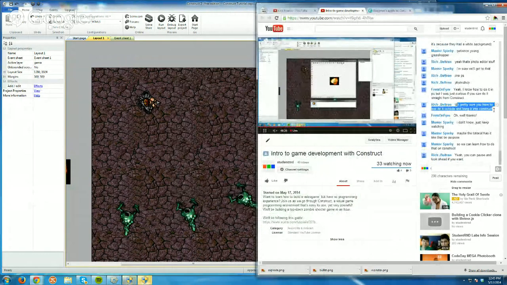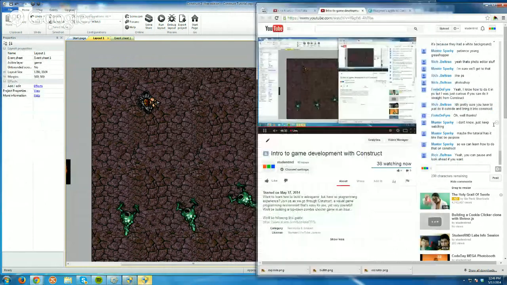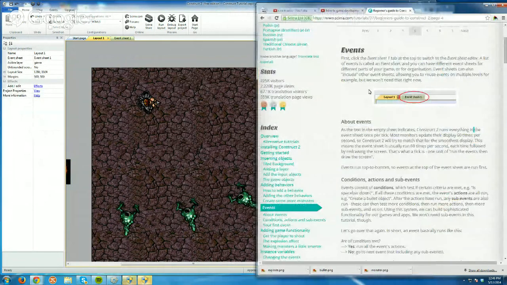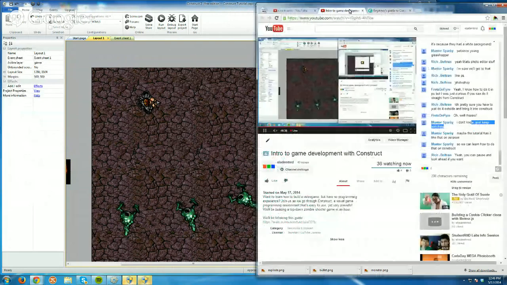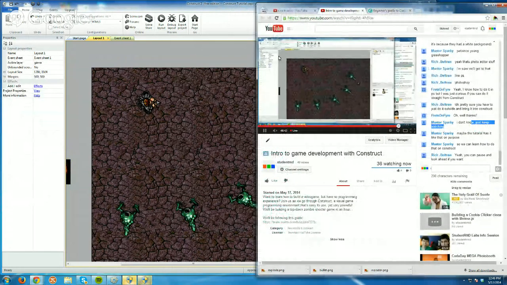Rich Beltran says, I'm pretty sure you have to do it outside and bring it into Construct. I believe I remember that you can do it in Construct. I'm just not remembering the specific thing. I believe it's actually later on in this tutorial because you do build this entire thing in this tutorial. Okay.